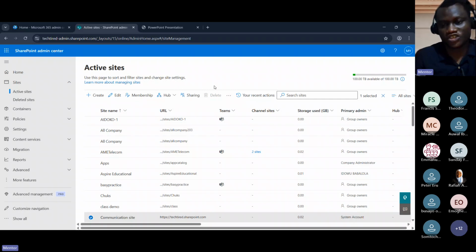Then you have the lists, the Microsoft list. The list is the third core component. It's more of a database in SharePoint. If you want to create something to store data, like a database kind of thing, you can use a list to store the data. It has all the CRUD features: you can create, edit, update, and delete. And then you can also align the permissions for that particular list as well.